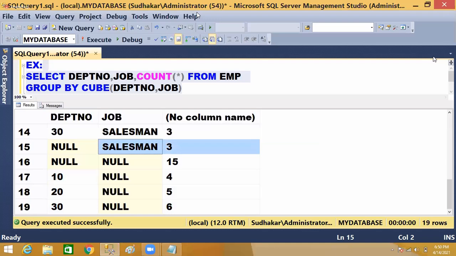So yes, subtotals are found based on multiple columns, and finally it produces the grand total. This is the difference between roll up and cube. Roll up always finds subtotals and a grand total for one column's data. But cube is not like that. Cube finds subtotals and the grand total based on multiple columns as well.